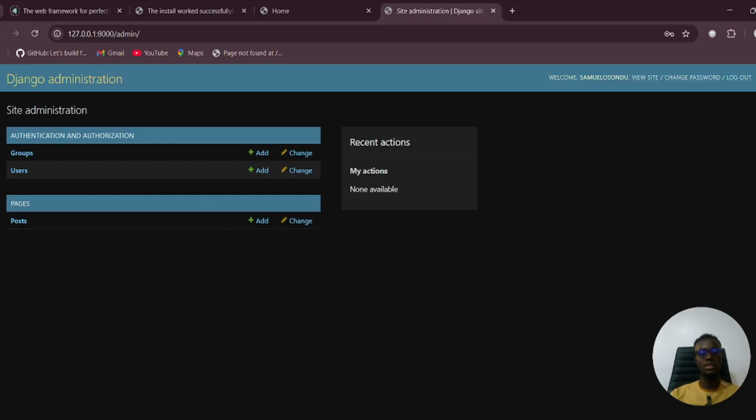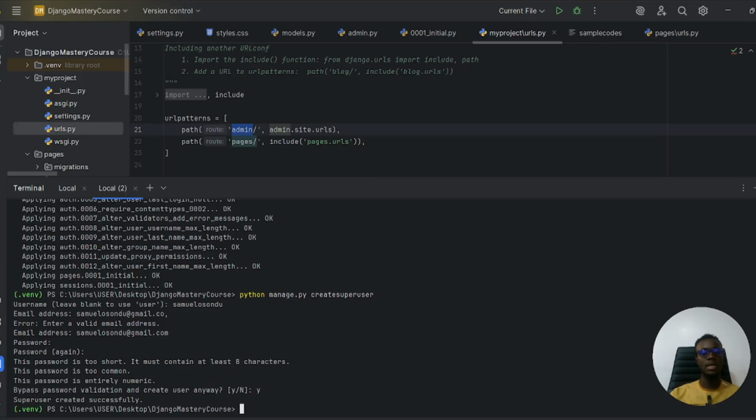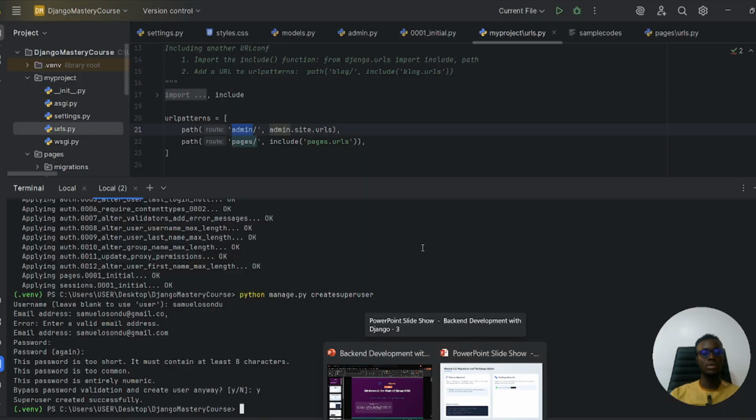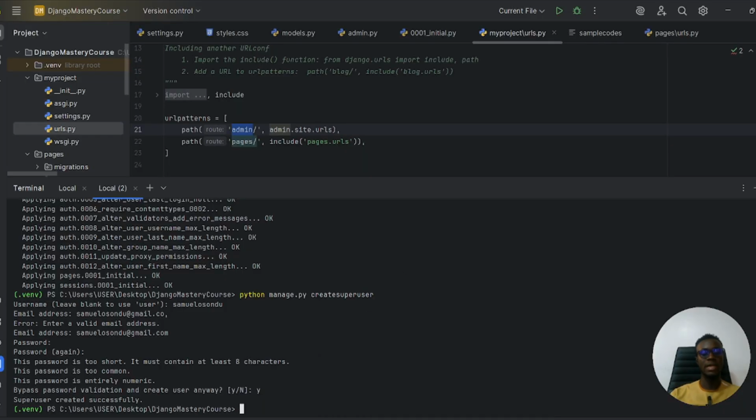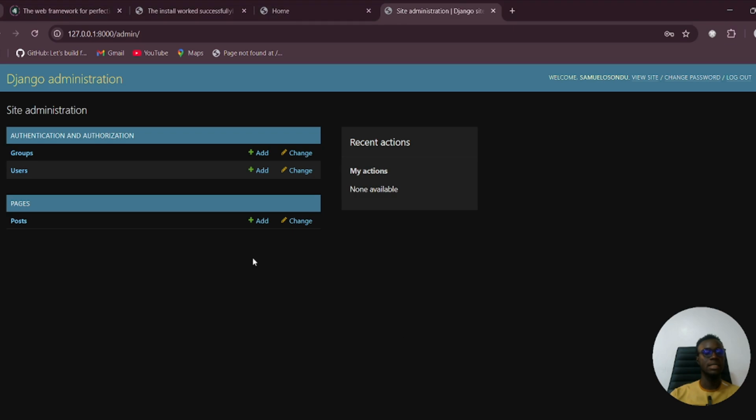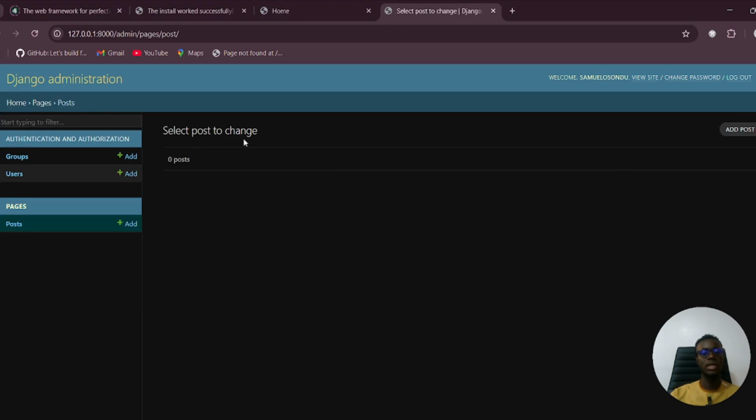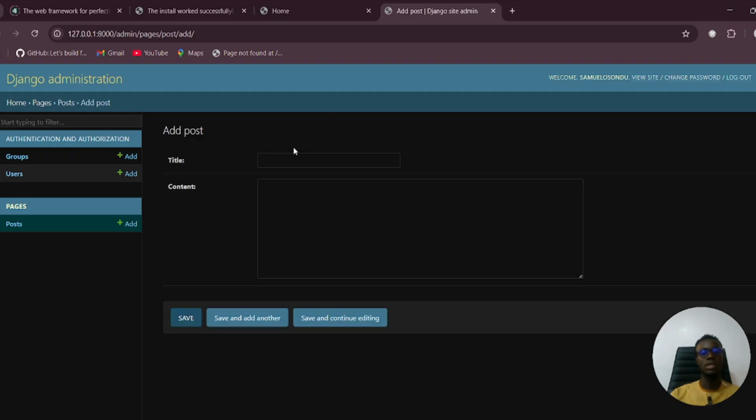But if I don't have any superuser account, you'll notice that I can't access that page. You see, the post model is shown here because we have no post at the moment. It's empty. So on this admin page, you can literally create a post.